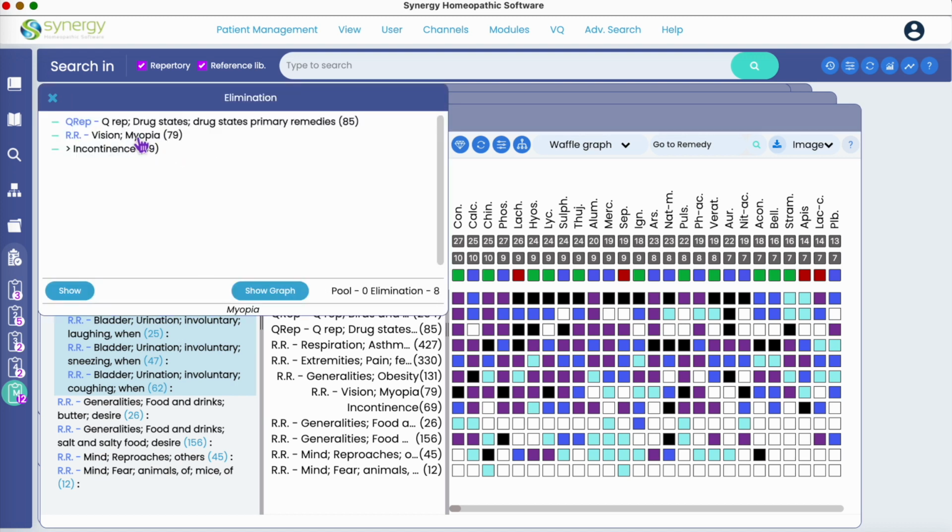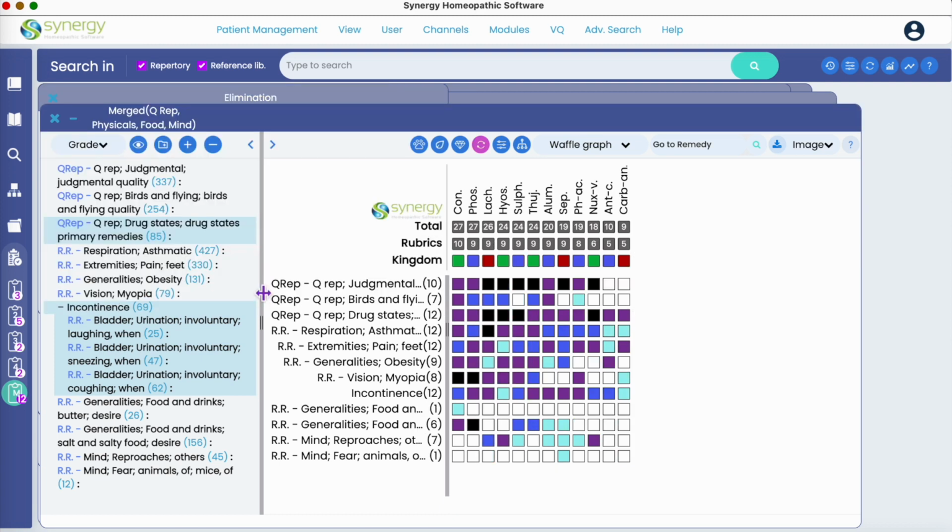We had put myopia on there before. We can remove that by highlighting it and deleting it. We're down to 12 with these two. We can show the graph like this. And we're looking at the 12 that crossed between drug states and incontinence.